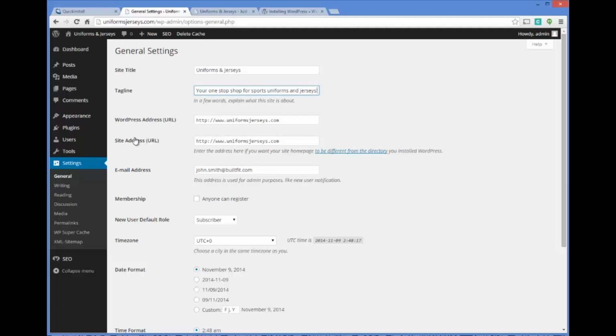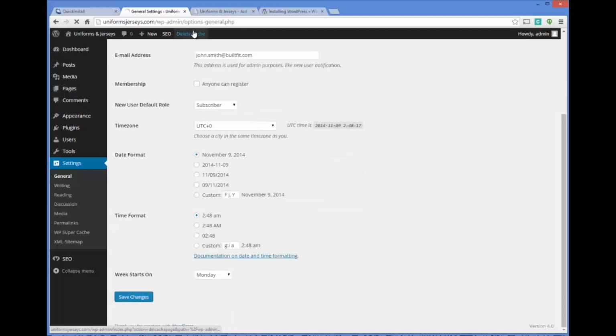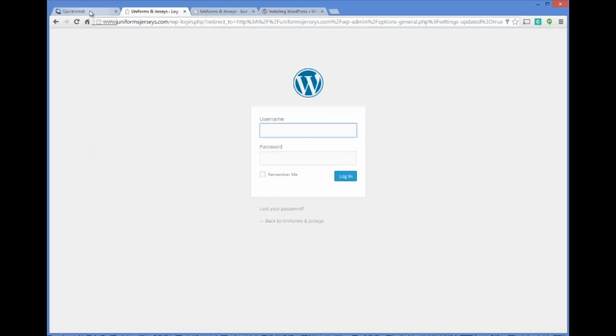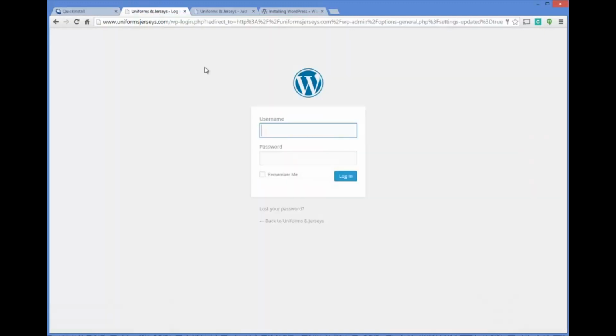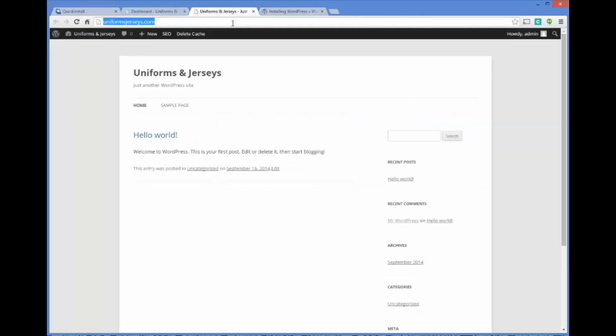And again, what I did here under site address, I added www dot right after the HTTP. Then I'm going to click on Save Changes, and it will probably make me log back in, as it does. So we're going to go back over here, grab our password, and it's important that you save your password as well, and they will also email it to you. So we're just going to log back in there.